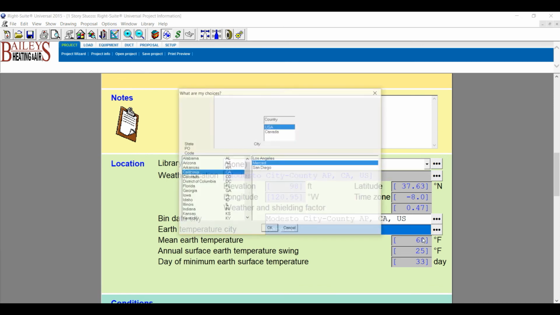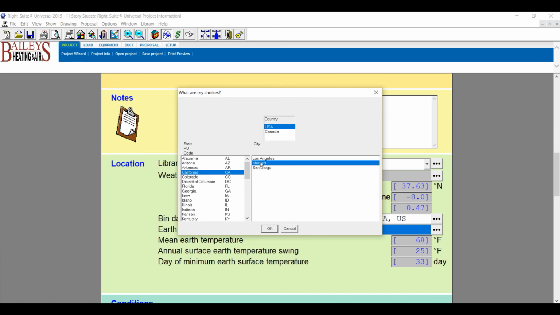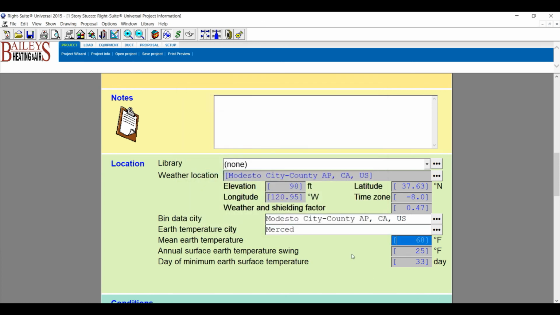So just click OK, and then you have to put in an earth temperature city. And in California, there's 3. You've got San Diego, Los Angeles, Merced. Merced's the closest, so we use Merced.